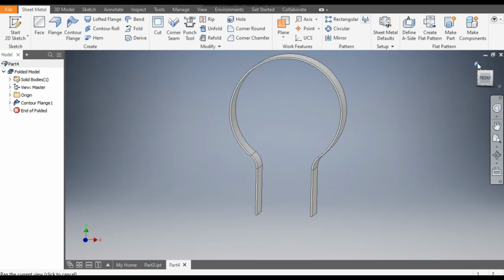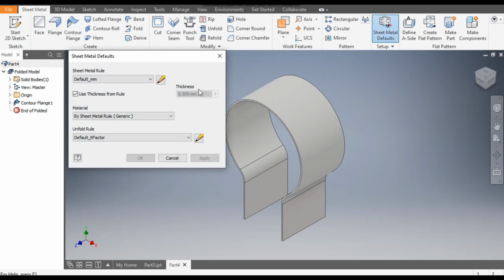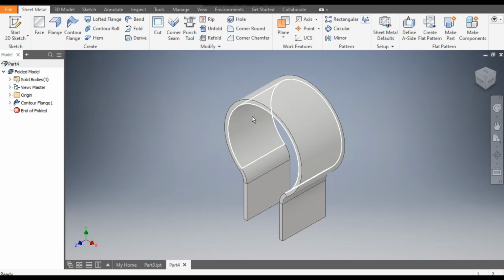Now we will define its thickness. Go to sheet metal defaults. From here you can see the default thickness is 0.5 mm. So uncheck this and here define the thickness, change it to 1.5 mm and apply. Now you can see the thickness has increased here.